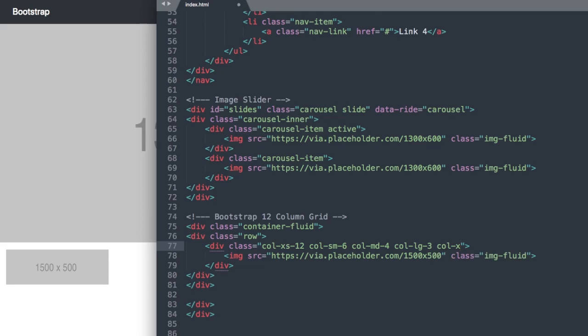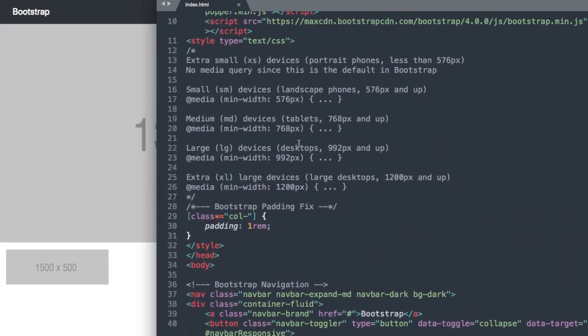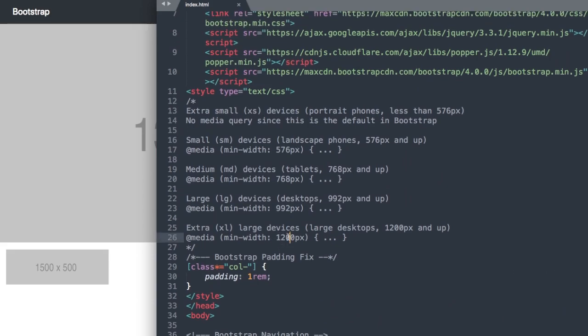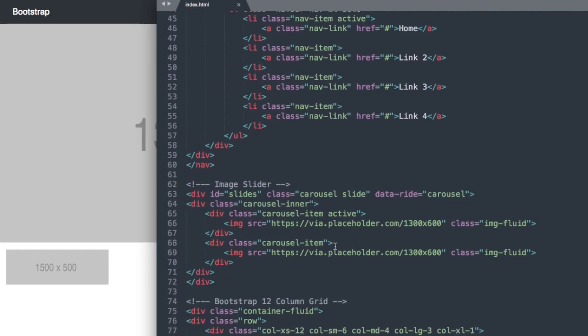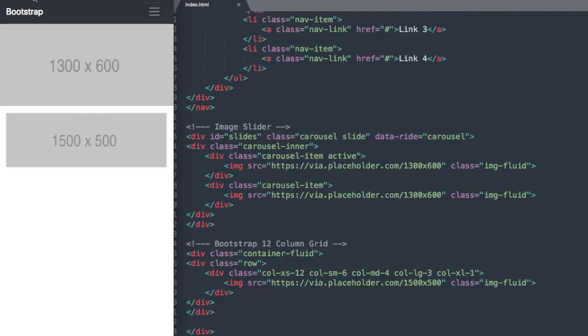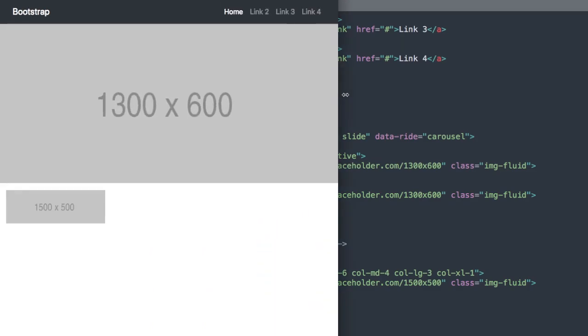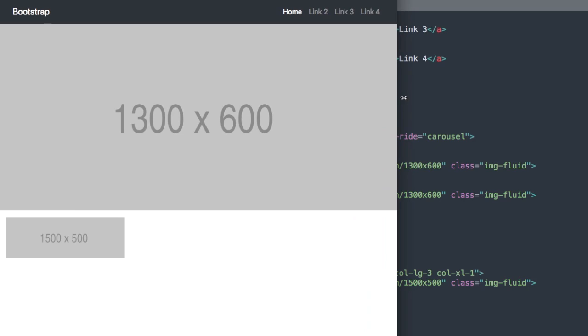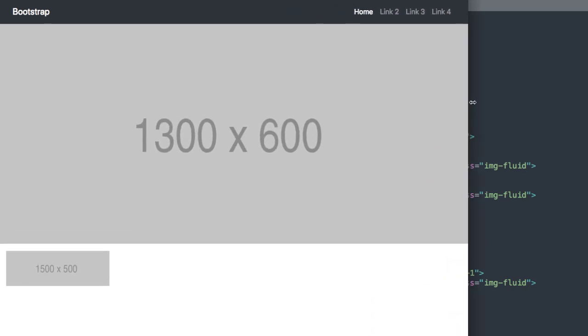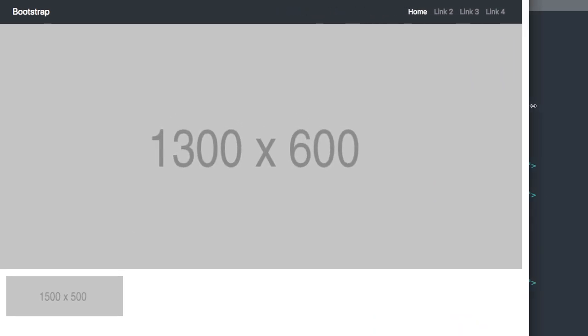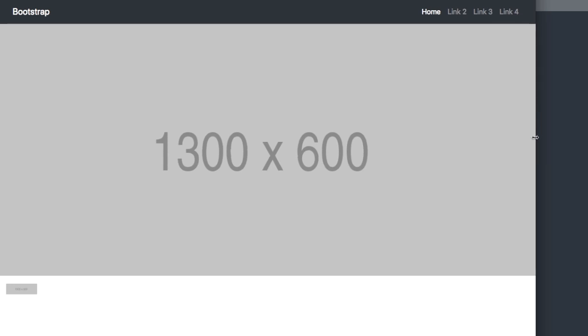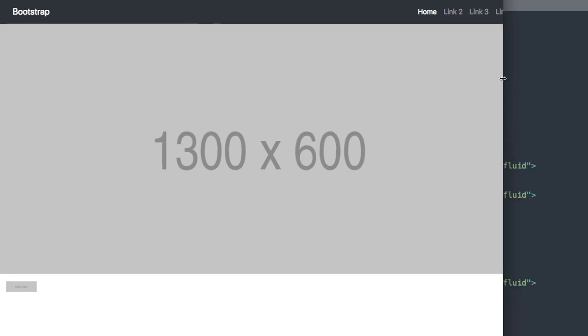So XL is 1200 pixels and above, and we'll just use one out of the 12 columns for our extra large width here. Okay, so if we refresh, here we go from a single column to two columns to three columns to four columns, and then once we get all the way up to 1200 pixels, we have a single column out of 12 there displaying on the left.